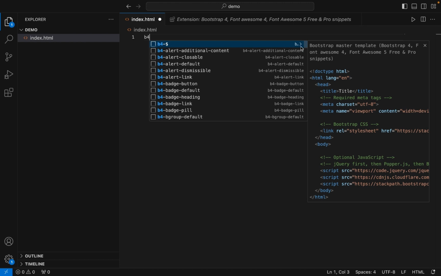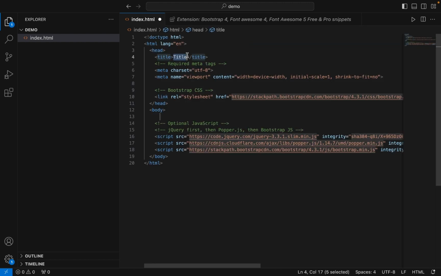It's going to open a menu where you will see B4-$ as the first item. That is going to say Bootstrap Master Template. Now you need to click on it. Once you click on it, it is going to load some HTML.